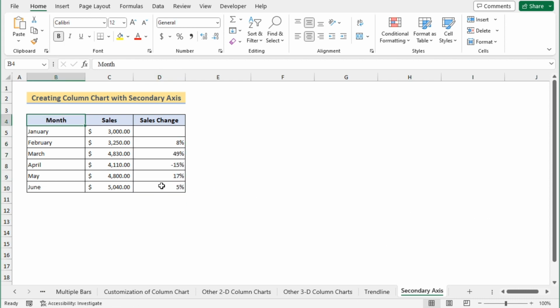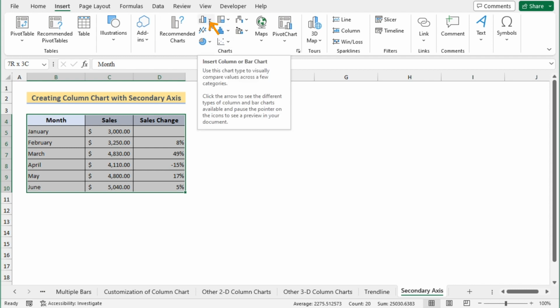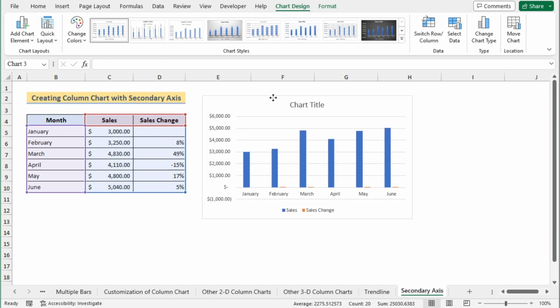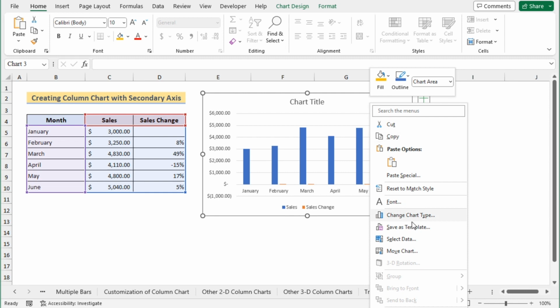After that, we'll select the values of B4 to D10 cells, go for the Insert tab, and here in the chart section, you'll find Insert Column or Bar Chart. Go for the 2D column to get the result here. But we don't have any secondary axis here. Then right click on the chart. Here you'll find Change Chart Type.